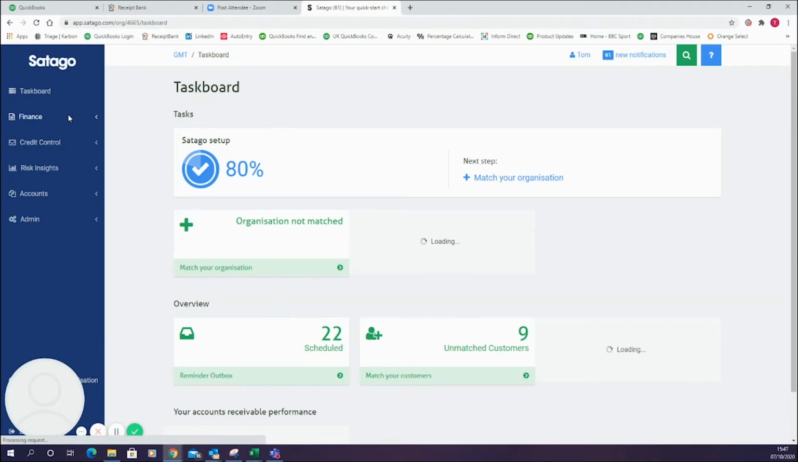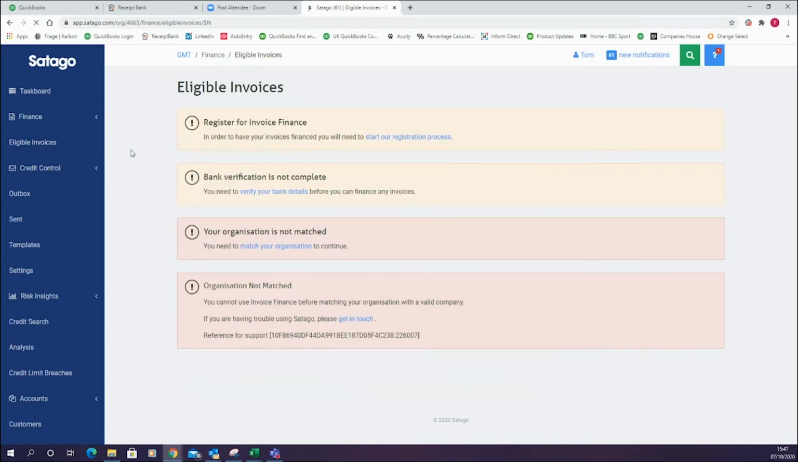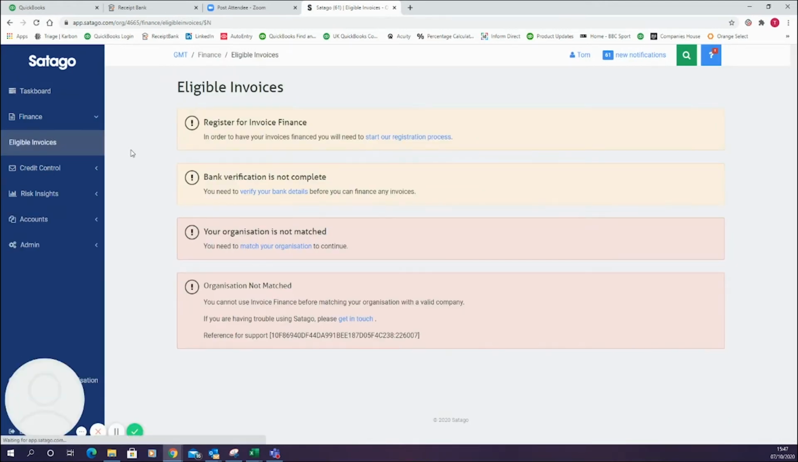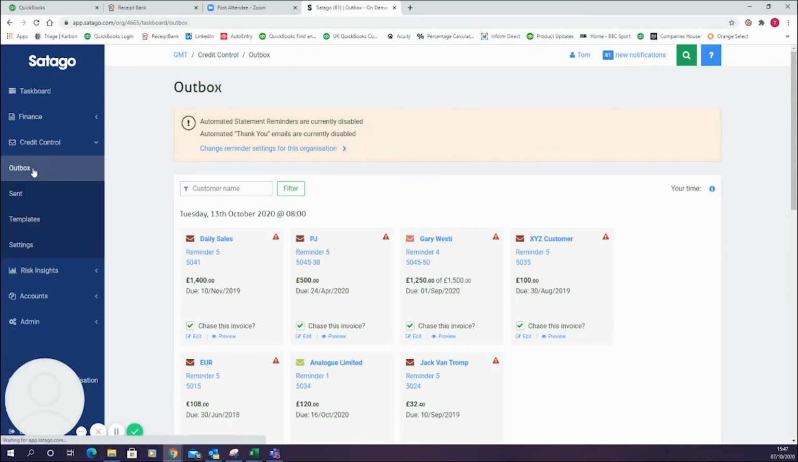So then moving through Satago, we've got the finance tab here. This is going to be for invoice finance options. So this will be here where you can see it says eligible invoices. If I click onto that, it will give you an option to start a registration process with Satago's own invoice finance section. And this is something that, if you'd want to, you can come into this tab and look further into.